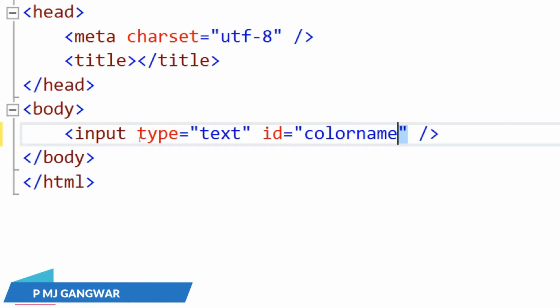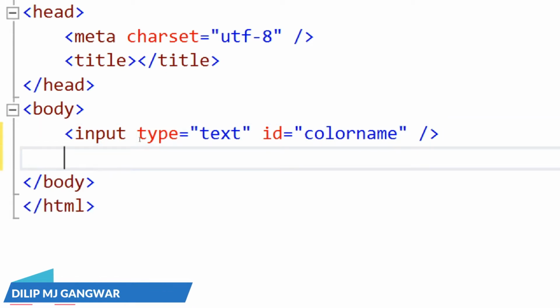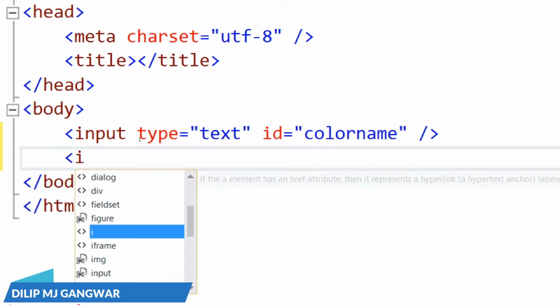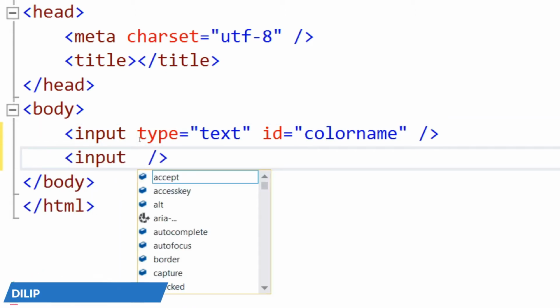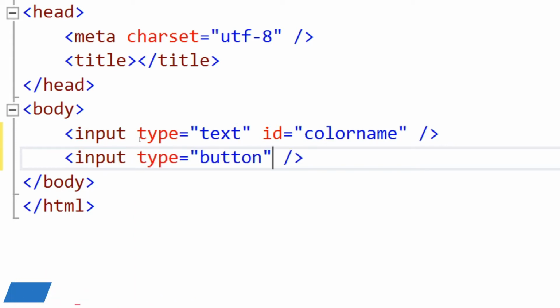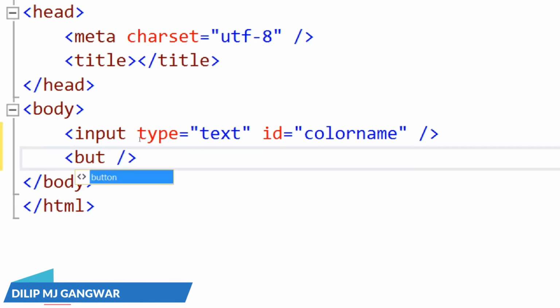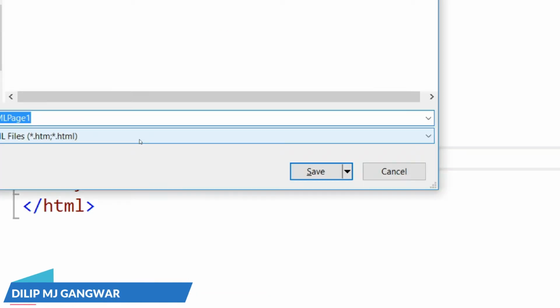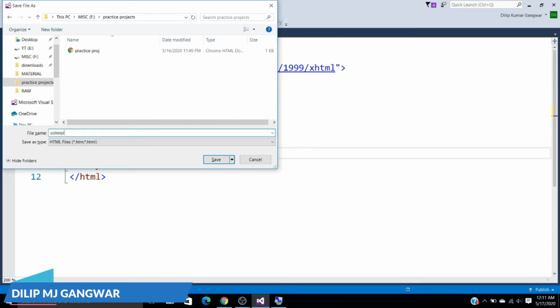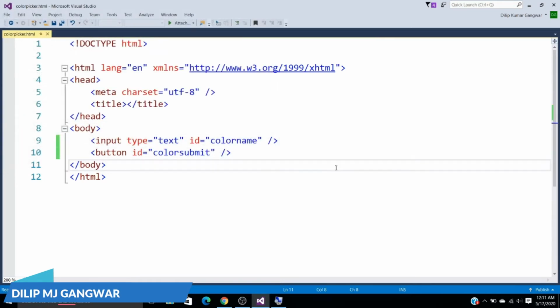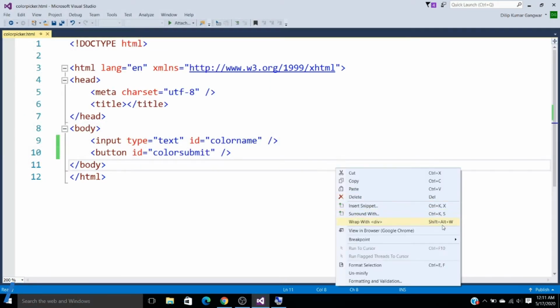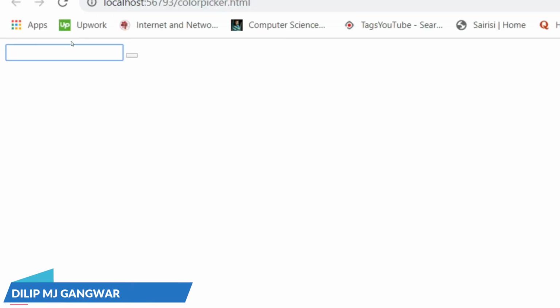I'm taking the color name in this box from the user, and after this I'm taking a button. When the user inputs the color, after that the color will be submitted. You can take type submit or type button, this input type button also. ID color submit. Now I'm going to save this and name the file. I'm naming it color picker and save. So first we run to see this. There is a text box and there is a button.